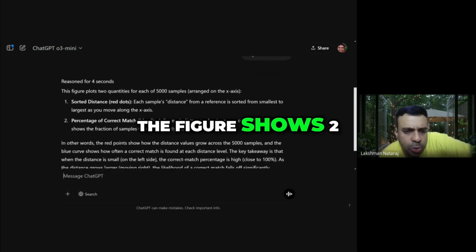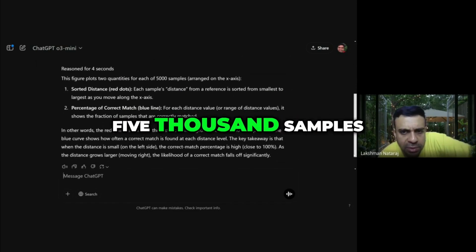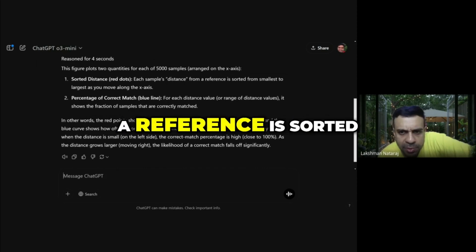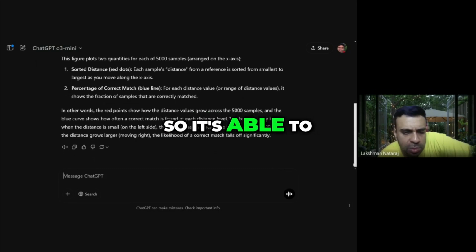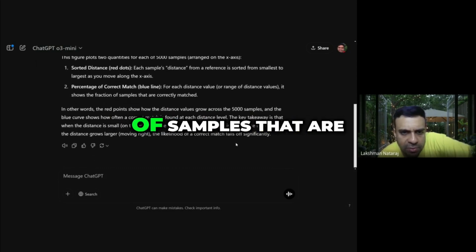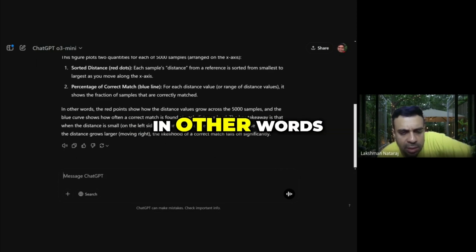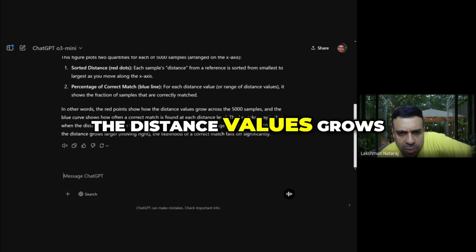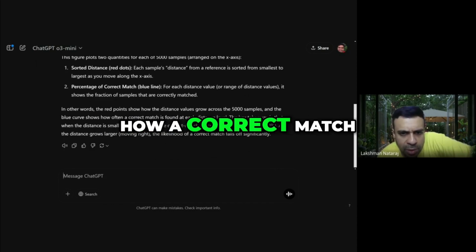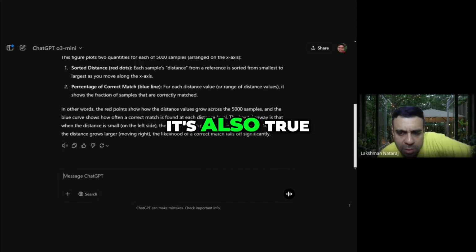So let's see. The figure shows two quantities, each for each of 5,000 samples. The red dots show each sample's distance from a reference, sorted from smallest to largest. So it's able to get that percentage of correct match for each distance value. It shows the fraction of samples that are correctly matched. In other words, the red points show the distance values growing across, yes, that is true. The blue curve shows how a correct match is found at each distance. Now, this is also true.